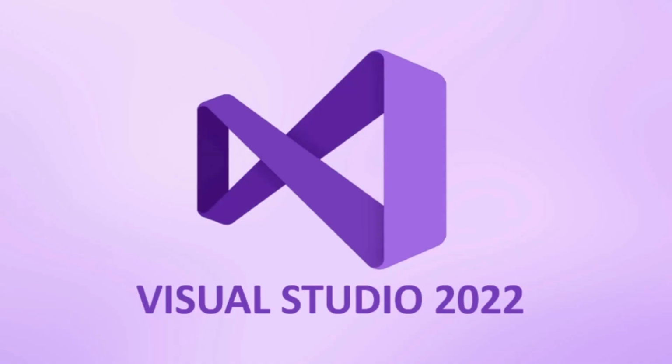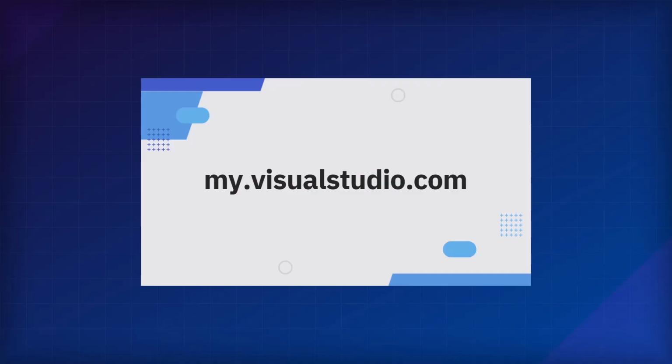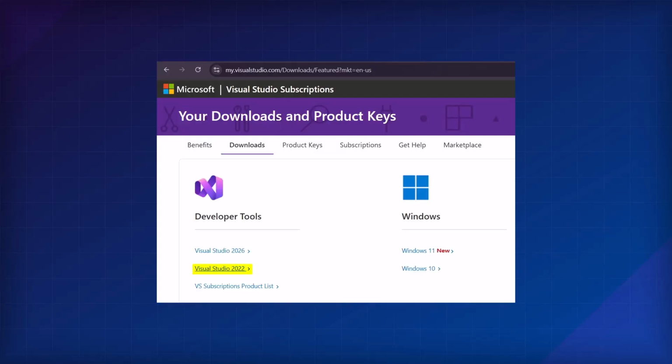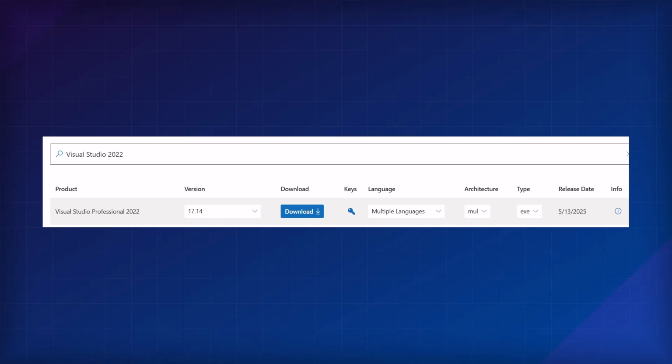Now, next we will install Visual Studio Professional 2022. This is the main IDE we'll use to connect to the Sandbox environment and carry out all of our development work. Head over to my.visualstudio.com. It will automatically sign you up for the Dev Essentials program. Just go ahead and click Confirm. Under Downloads, select Visual Studio 2022. You'll see the version details. Leave the default selection as is and click Download.